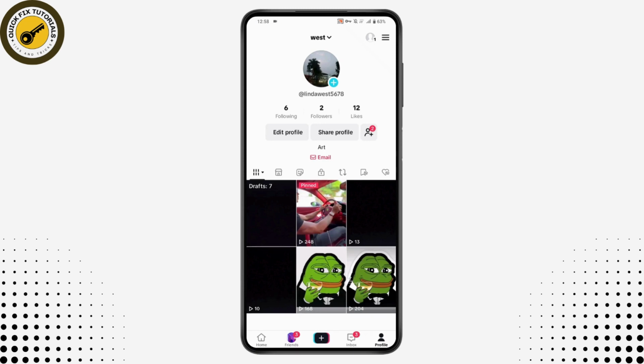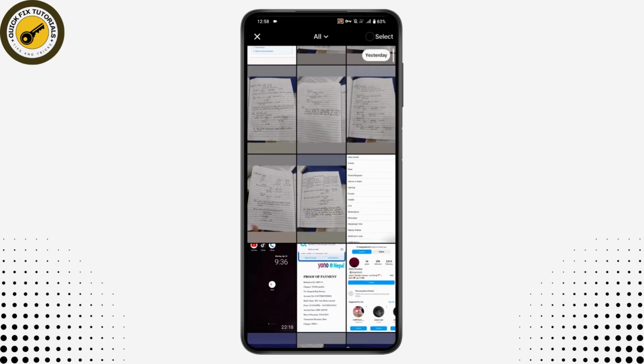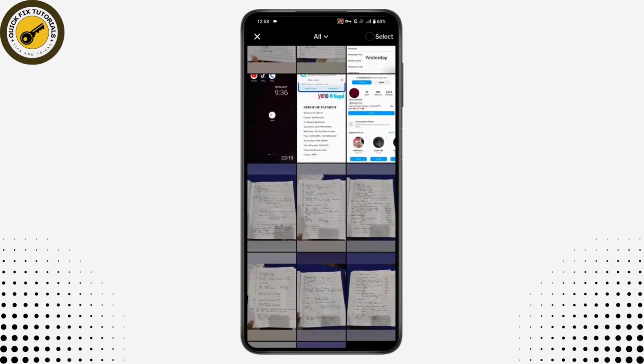And once you're here on the profile, you need to simply tap on the plus under your profile picture. Tap on the plus and then it will take you to your camera roll, right? So you need to simply choose any picture that you would like to add to your story.